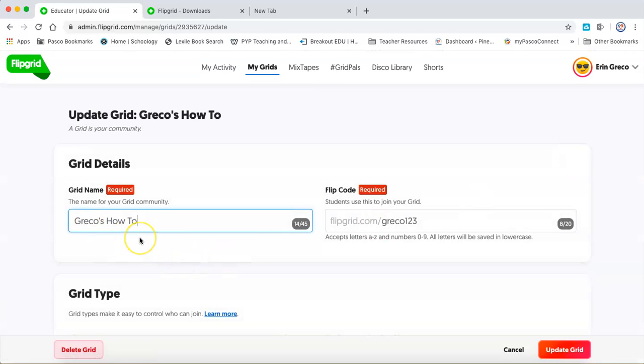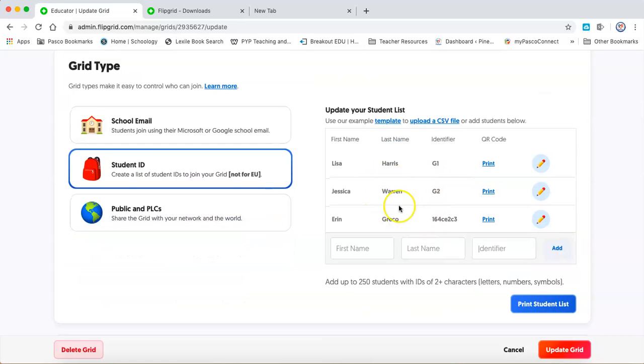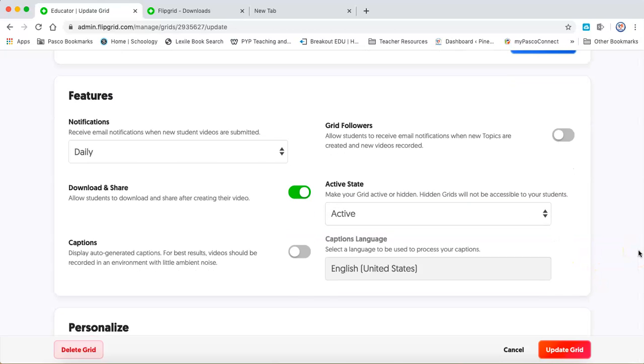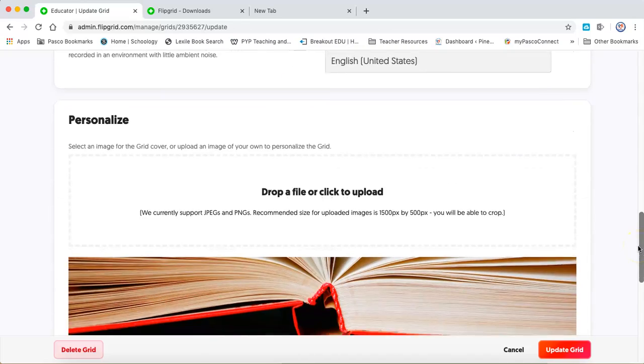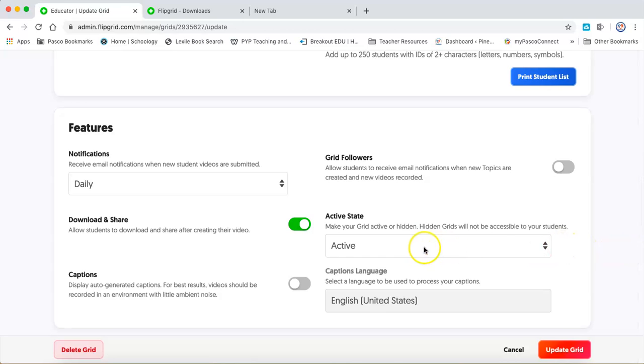So we don't want to change the grid name unless you created a grid name that you want to change. And this gives us where we could change the flip code if we needed to. This is also where we change how students access as well as getting into their roster. And then this is where all your features are housed. These features are already preset with some functions. So one of the things that they're preset for is for grids to be active, meaning that grids will not be hidden. So everything is automatically viewed by your students.